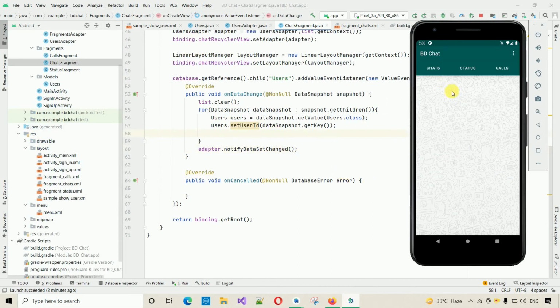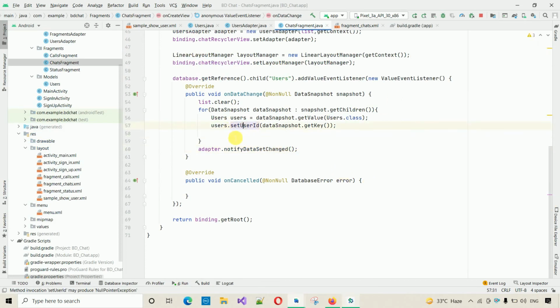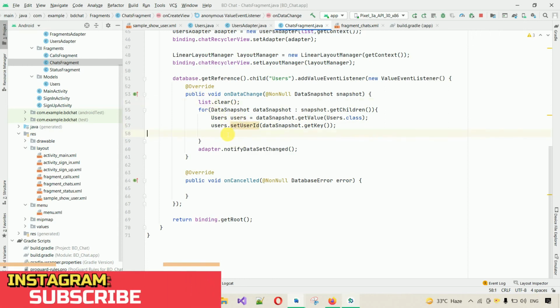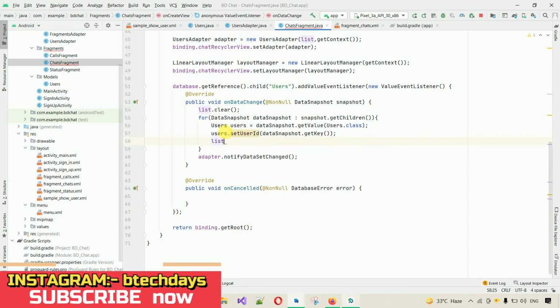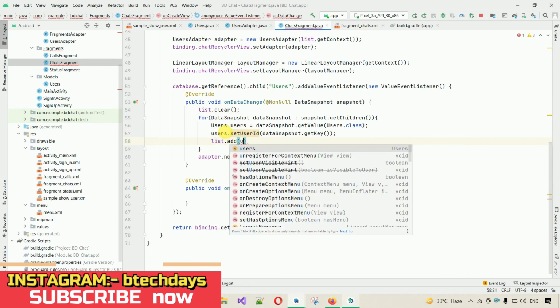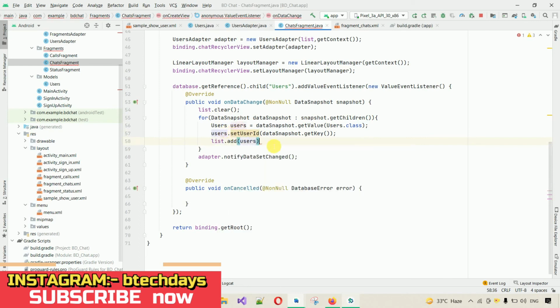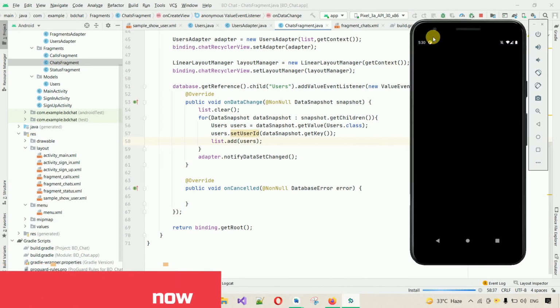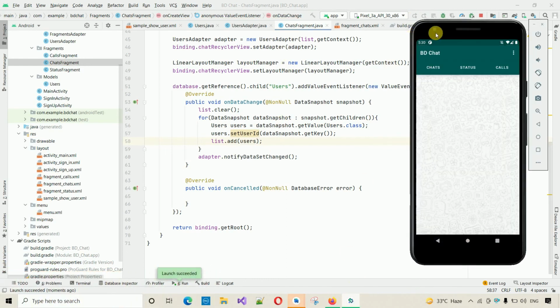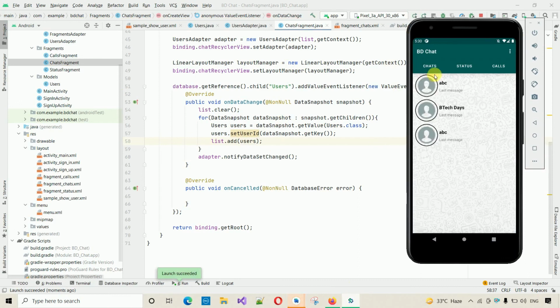Okay, so our data is not loading because we haven't added these users to this list. So I'm going to add it. So list dot add, and I'm going to add these users and put the semicolon and restart the application and let's check it. So I've restarted the application, and this time here you can see we have ABC, btechdays and ABC.